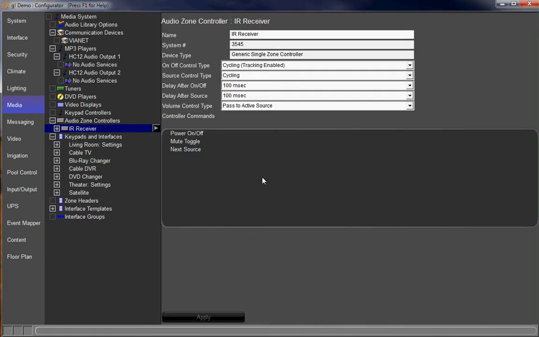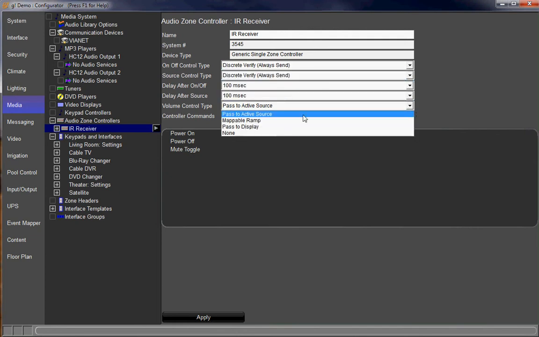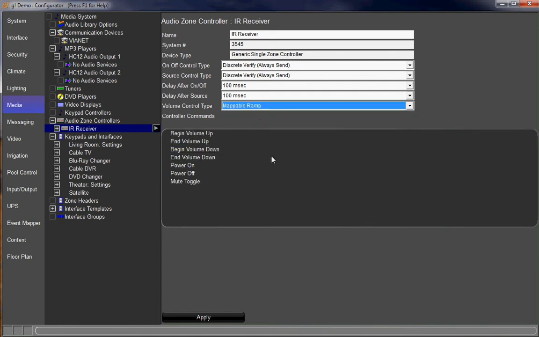As soon as you do that, you see some options pop up here. We're also going to assume that this IR control receiver has discrete commands for on-off and source control. So to tell the system that that's the kind of receiver it is, come up here to on-off control type, and you want to select discrete verify always send. And the same for source control type. Now for volume control type, we're going to select mappable ramp. What that allows us to do is press and hold the volume up or down button and ramp the volume. That way you don't have to do it one at a time.